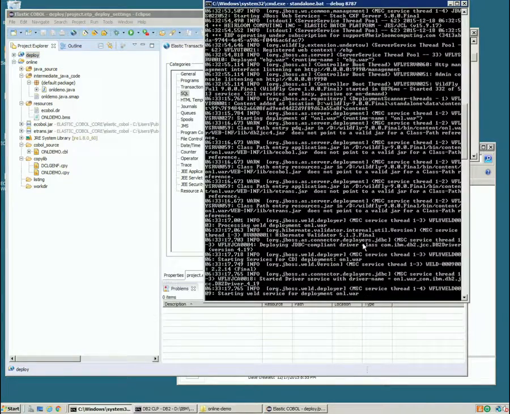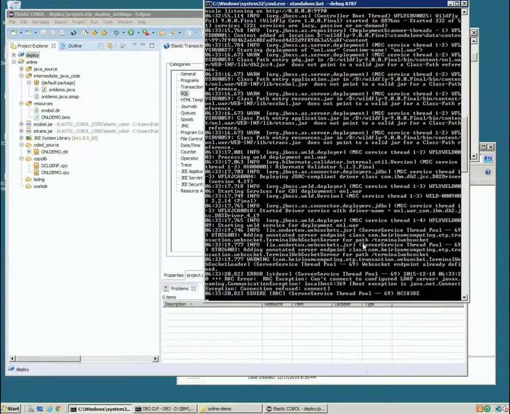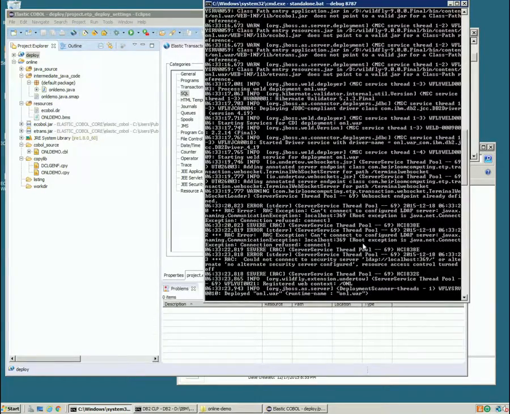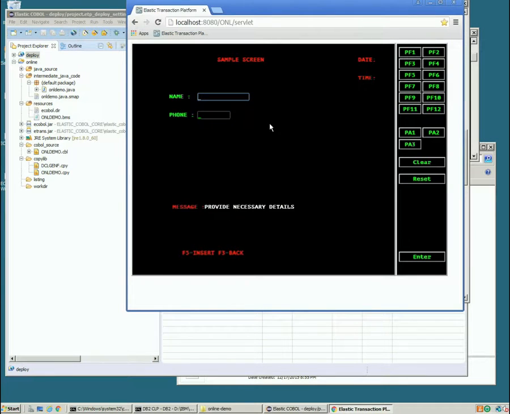Let's go back to the Wildfly application, and we should see that start to deploy. Okay, and we can see it's created that registered web context ONL, which is what we're looking for. So let's run the application. And here's that BMS generated in real time.